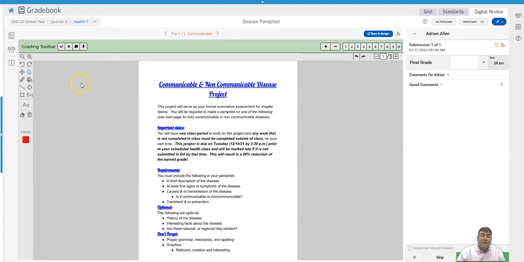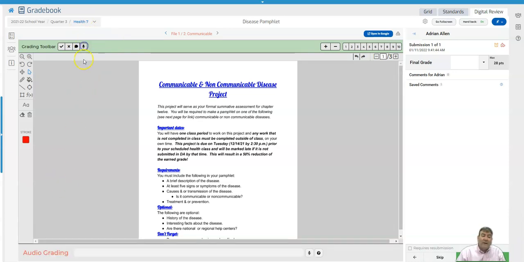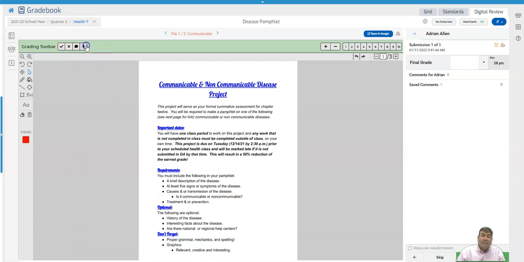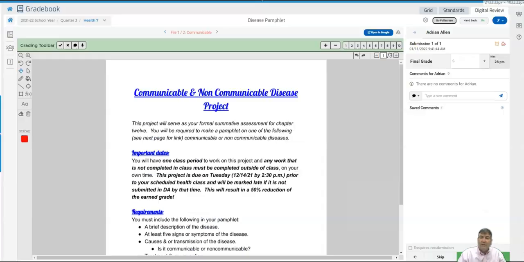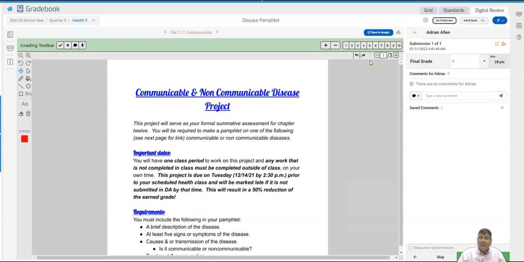We've cleaned up a few things. Specifically, we've hidden the audio bar, but you can bring it back by clicking the microphone, and you can use audio grading that way. We've added an option to go full screen, which can be helpful if you're trying to see as much information as possible. Click the button again to go back to the normal view.